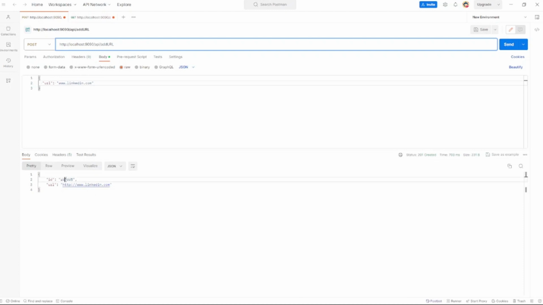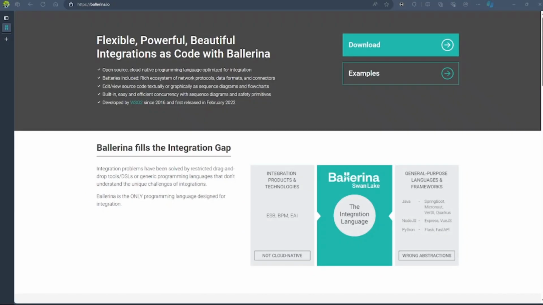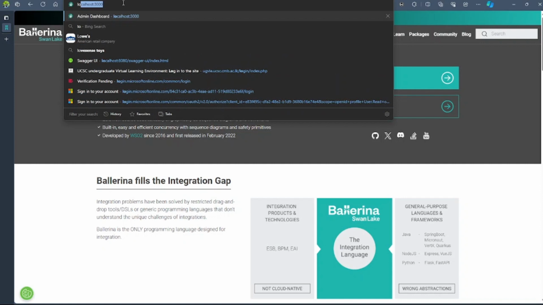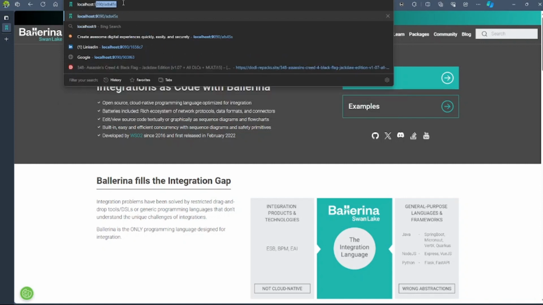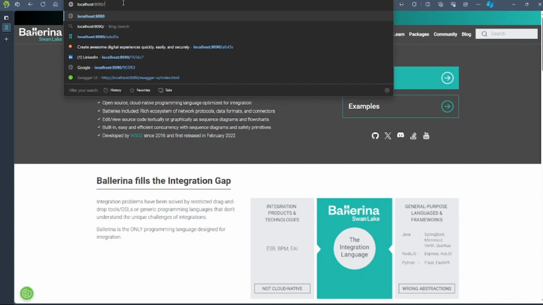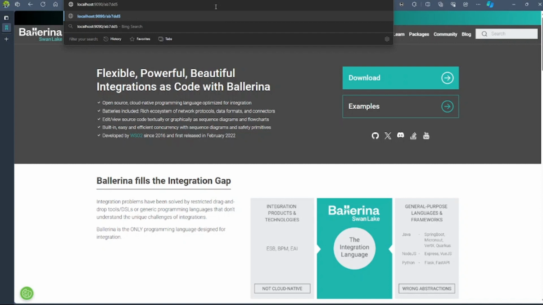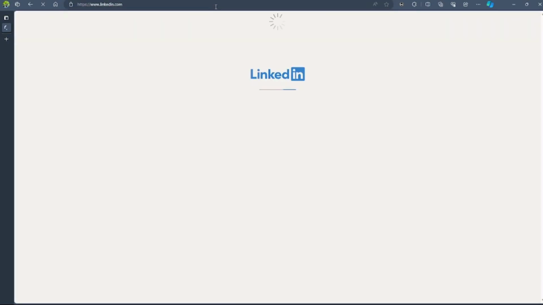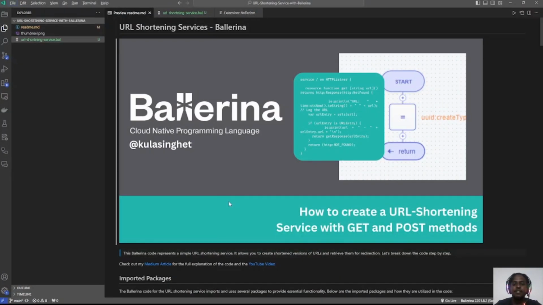So we got this ID. Nice. So then we have to go back to the web browser to check whether this actually works or not. I'm going to type localhost 9090, then I'm going to add the string we got from the application, ABG7, voila, we got redirected to linkedin.com. So everyone, this is what this service is all about.